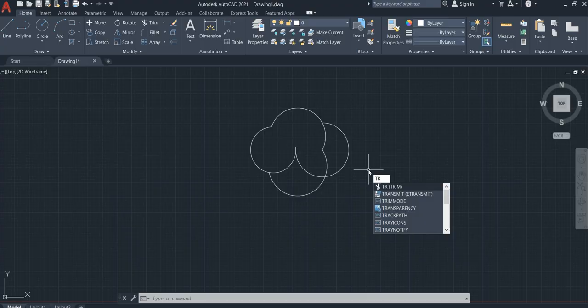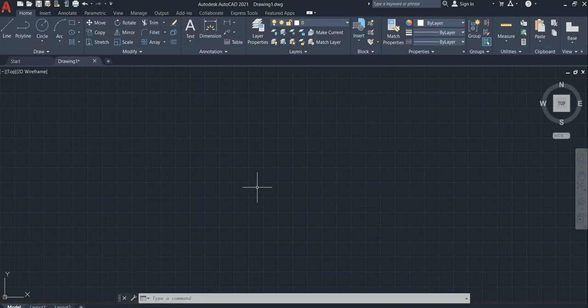Now I want to draw a simple plan by using the simple tools that I talked about, to consolidate what I talked about and learned in this session.